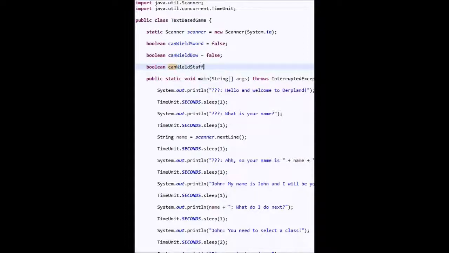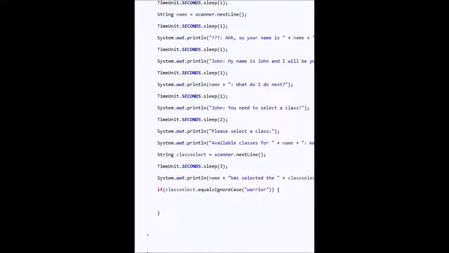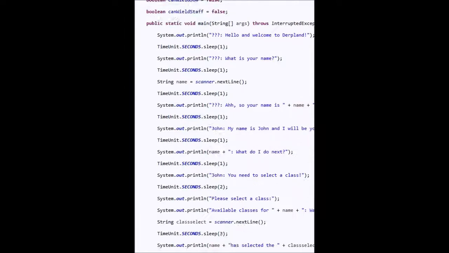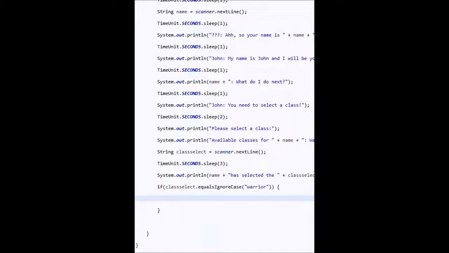Can wield staff. This might actually take a few episodes to go through, because this is going to be quite long since we're making a text-based game. Alright, so as you can see, we've got if class select is equal to warrior, then it's actually going to say something.